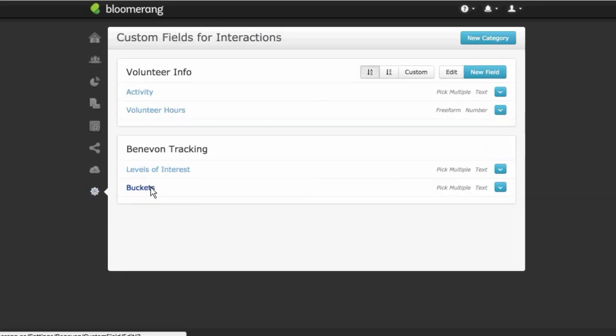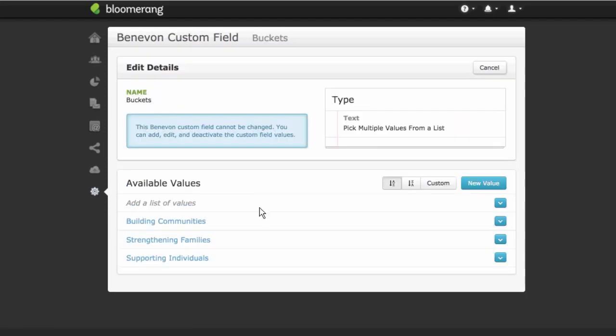So that is why the options are a little bit different there. So for buckets, when you first add the Benevon model to your Bloomerang database, there won't be any buckets in the buckets dropdown. It will just say add a list of values. And you can go in here and, of course, add the 3 buckets that you're currently using. If you're no longer using a bucket, you can deactivate it. If you need to rename it, you can do that.